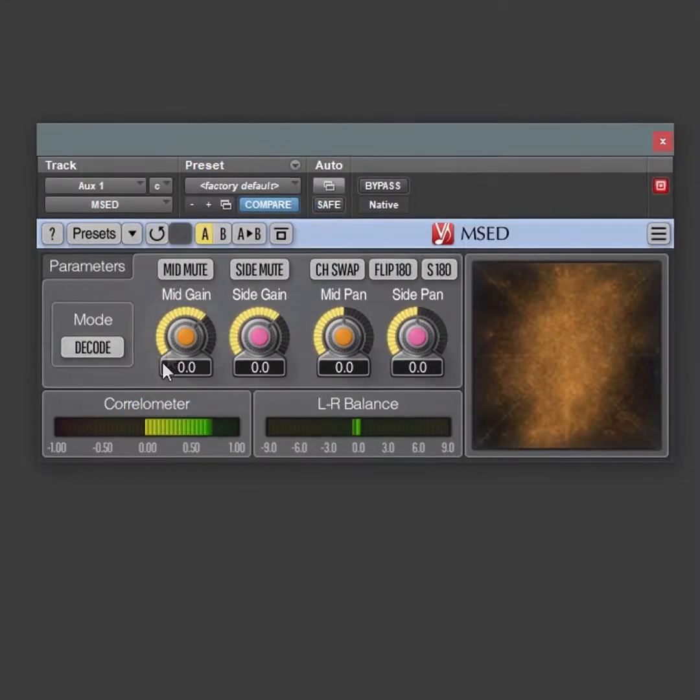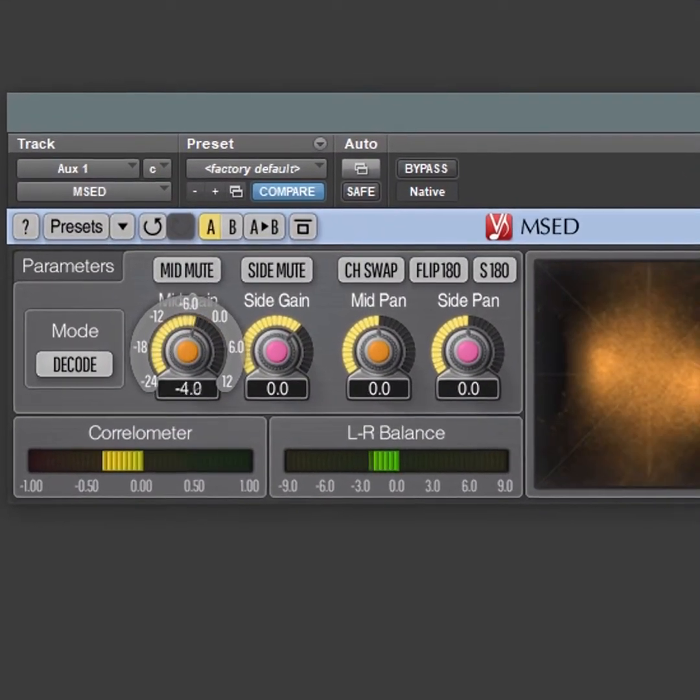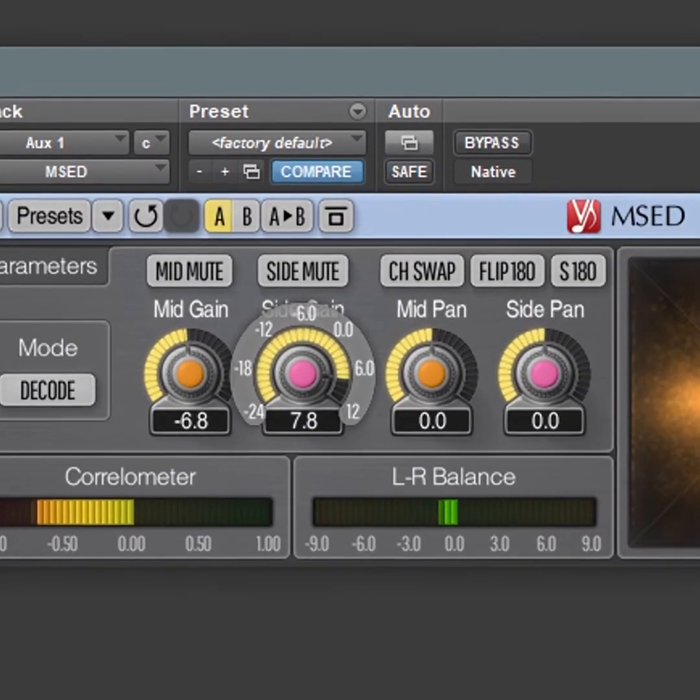You can also tweak the overall levels for the mid and side signals using their respective gain controls in the MSED that's doing the decoding.